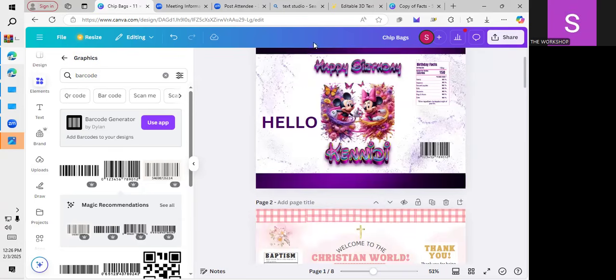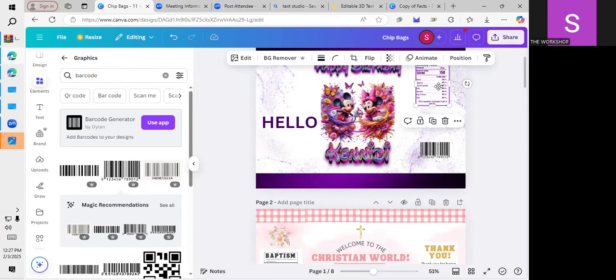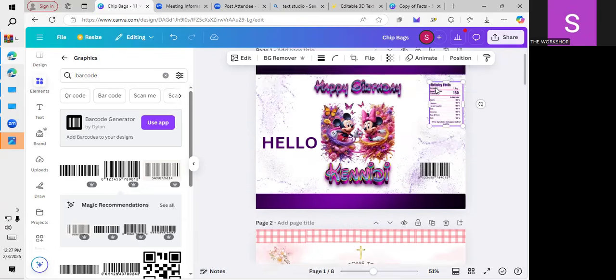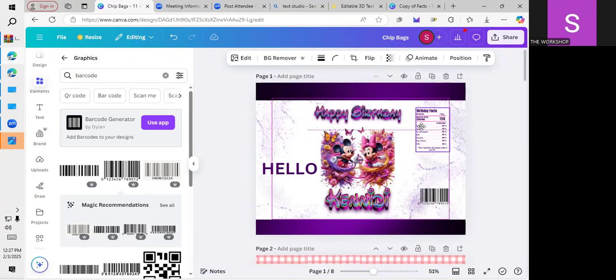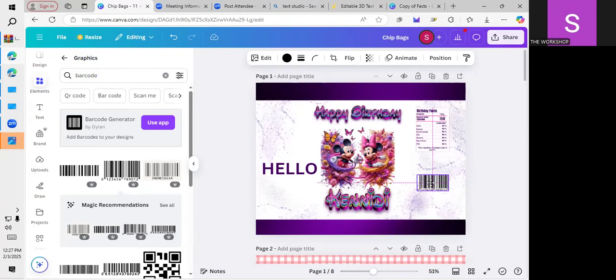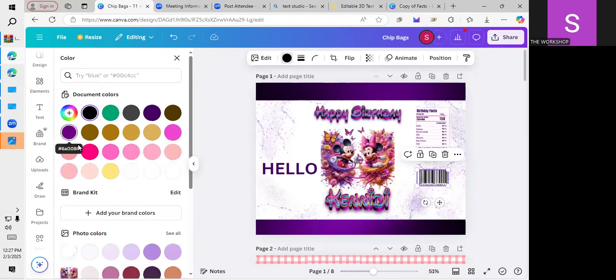So I'm keeping myself even, trying to keep it as evenly portioned as possible by making sure that I leave room in between where I'm placing things. I'm not going to place this all the way over here, so please do not place your items all the way over. Give it some space so that you're able to actually fold your chip bag and it match. I'm going to go change the color on this to be a pink.